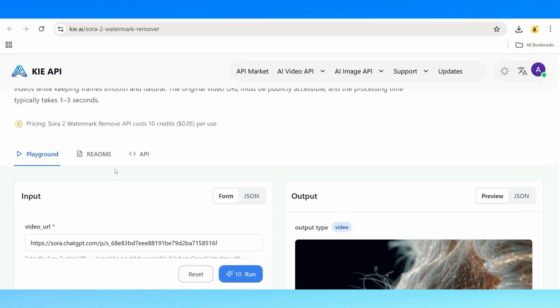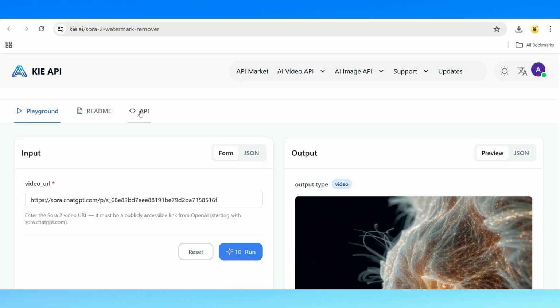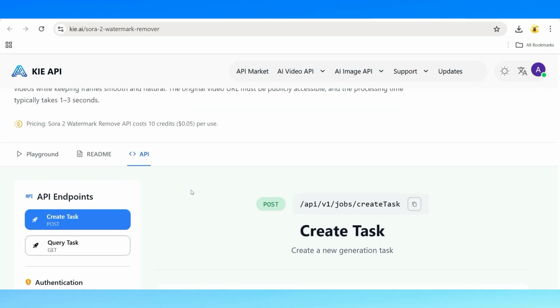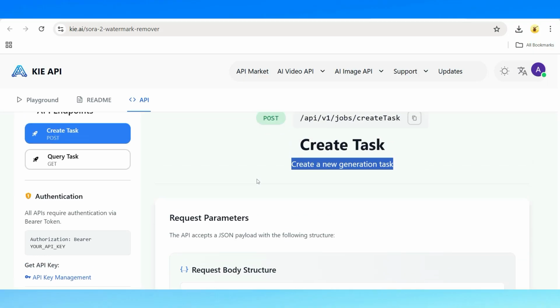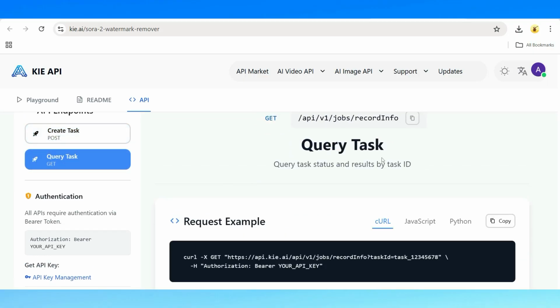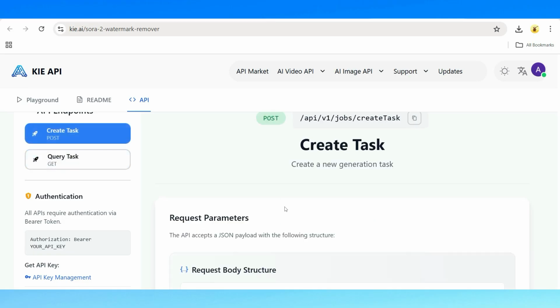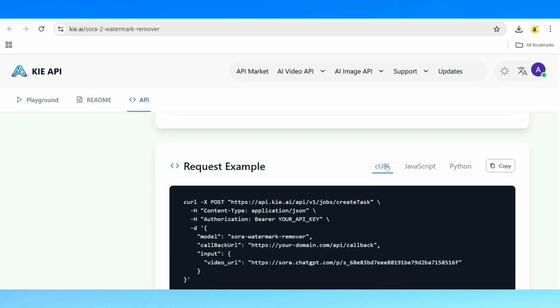Open the API section again and go to the API tab. You will find 2 main tabs there. First, create task to start watermark removal, and second, query task to get the final video URL after processing. Scroll down and copy the curl command. N8N handles curl smoothly. It takes care of all the setup automatically.